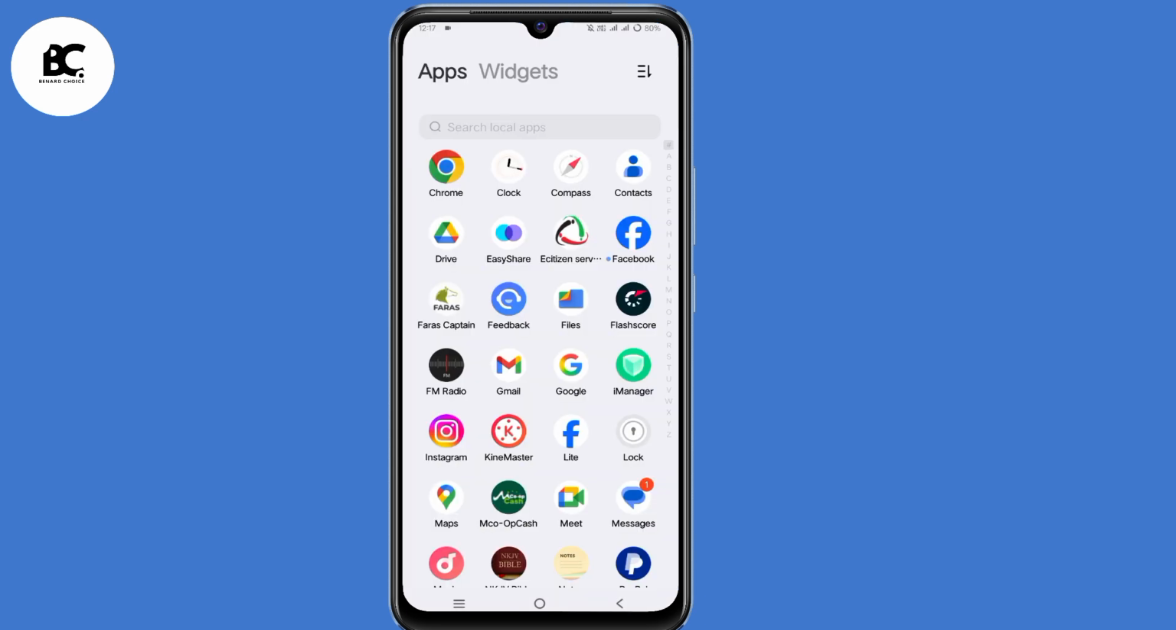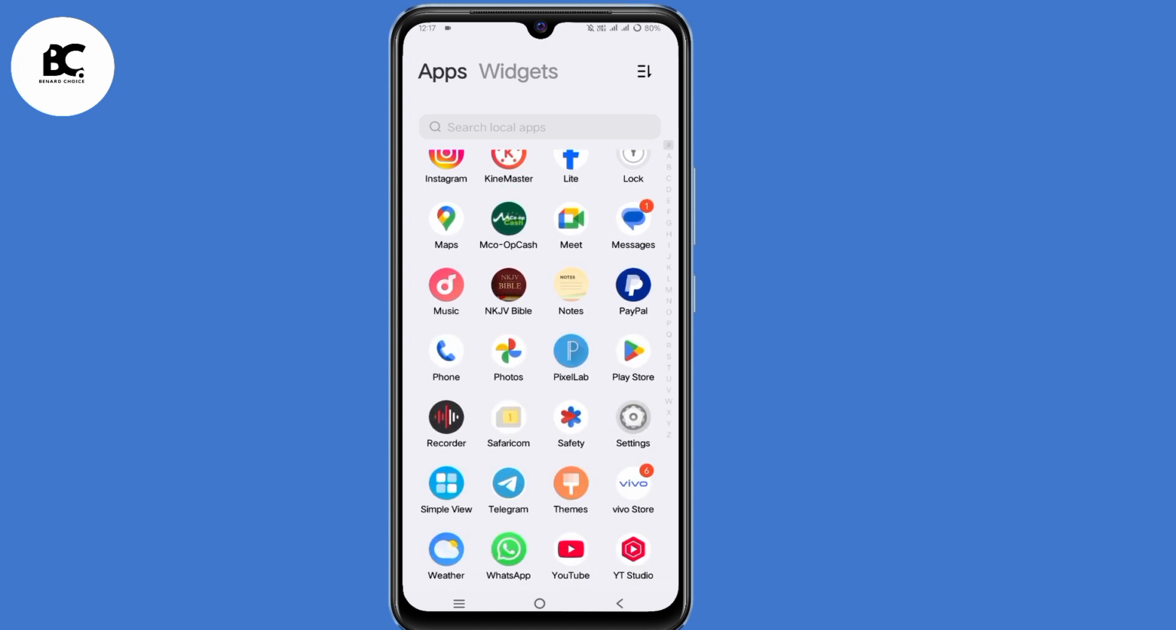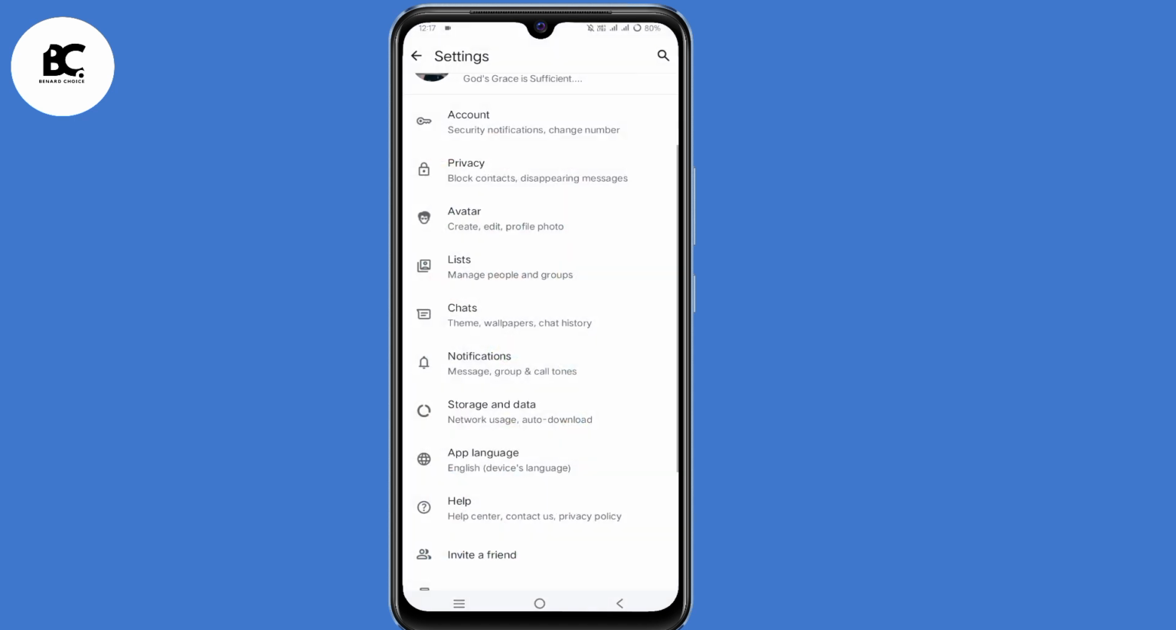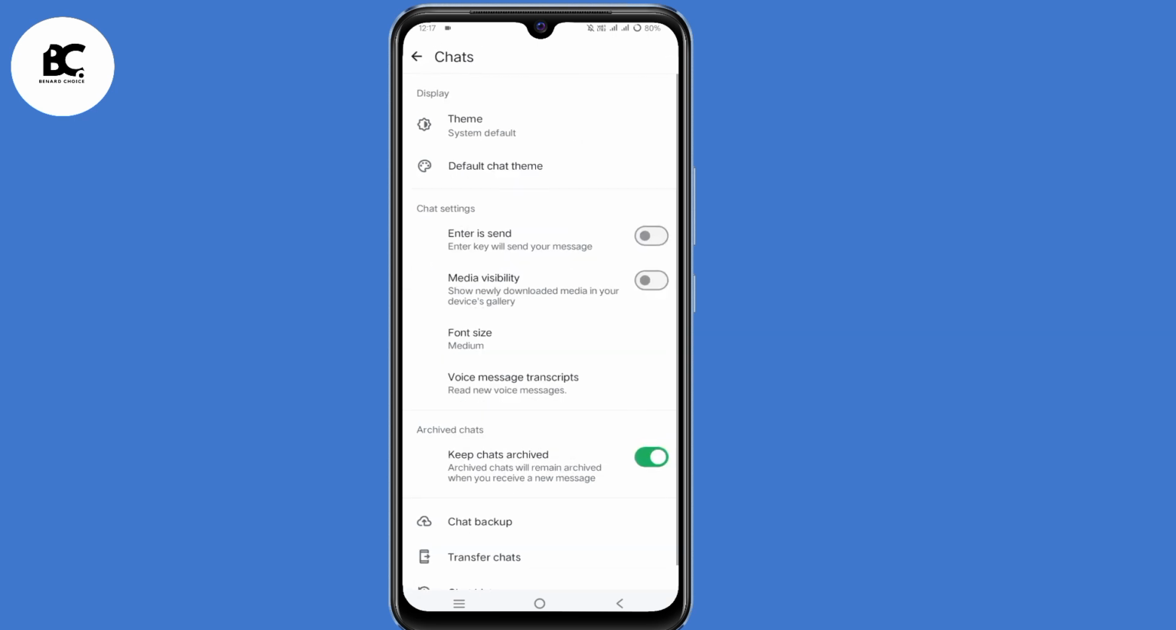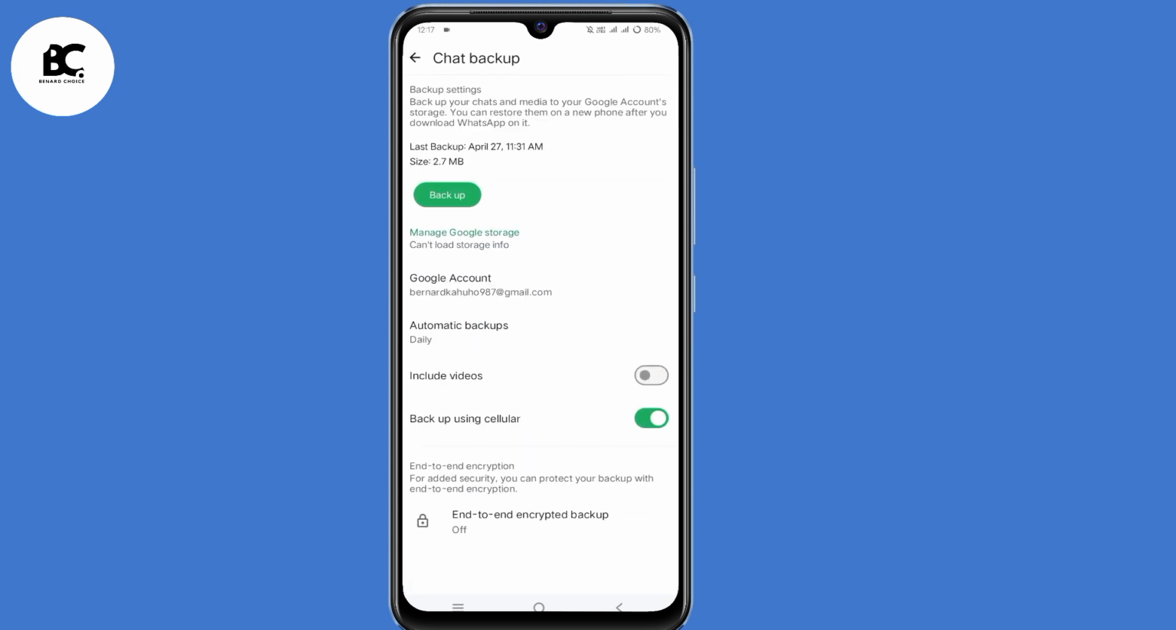Now the second method for you to see your deleted WhatsApp messages, you need to go ahead and open your WhatsApp application. Then head over to settings, then select chats as you can see. Now here under chats, you select chat backup. Now if you had a backup before the chat was deleted, you can easily see the messages that you're looking for by clicking on backup now.